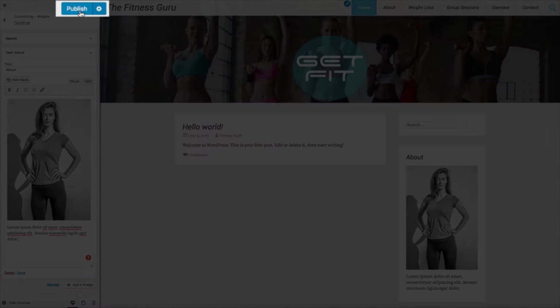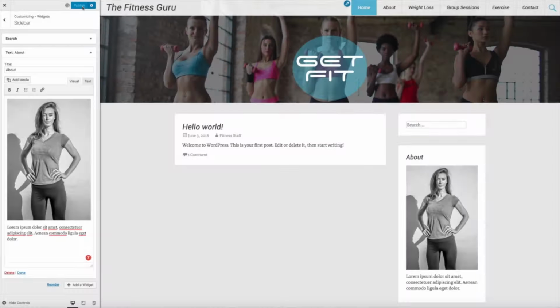Alright, everything looks good, so let's make these changes live. So click the Publish button at the top of the screen. And now our changes are live in our sidebar. Perfect. Moving on, let's add social icons to help build your following.